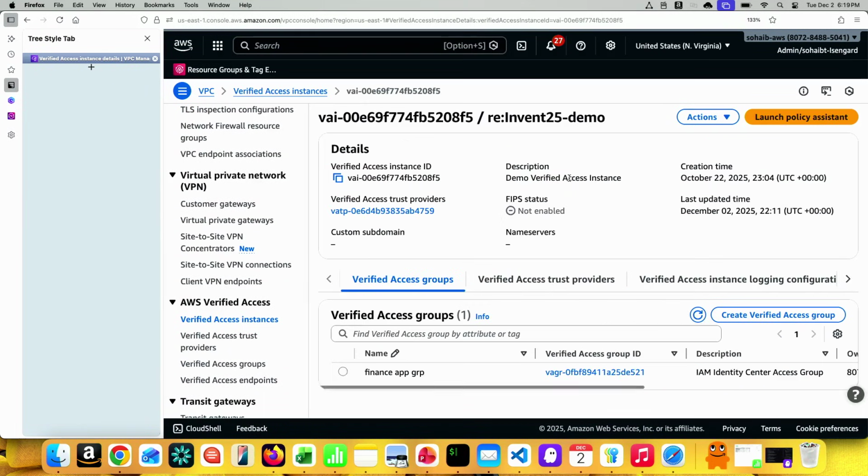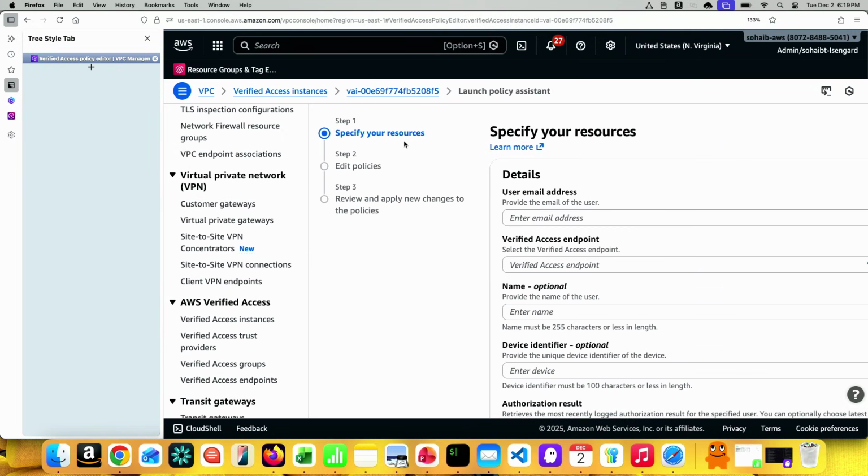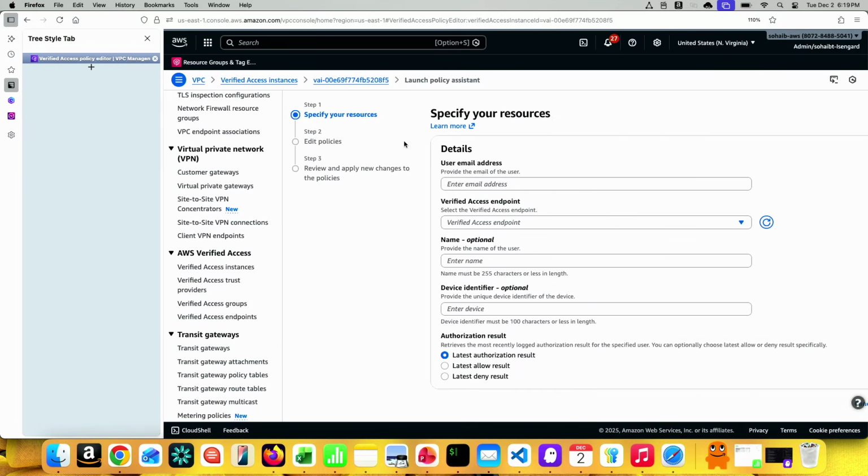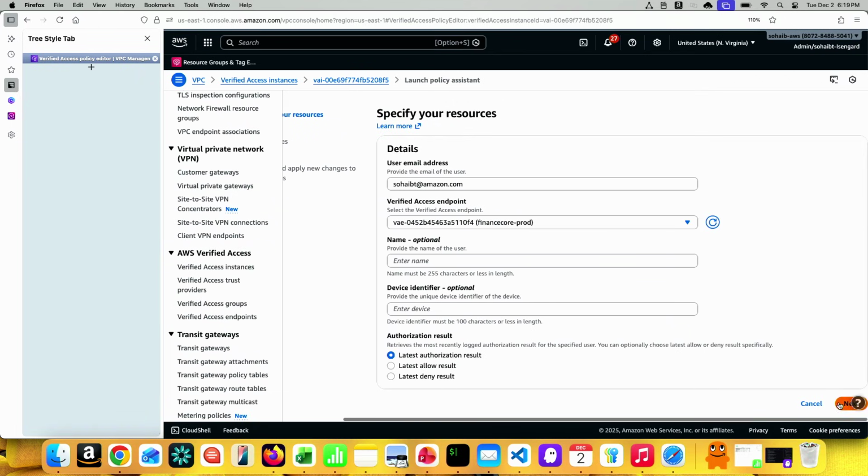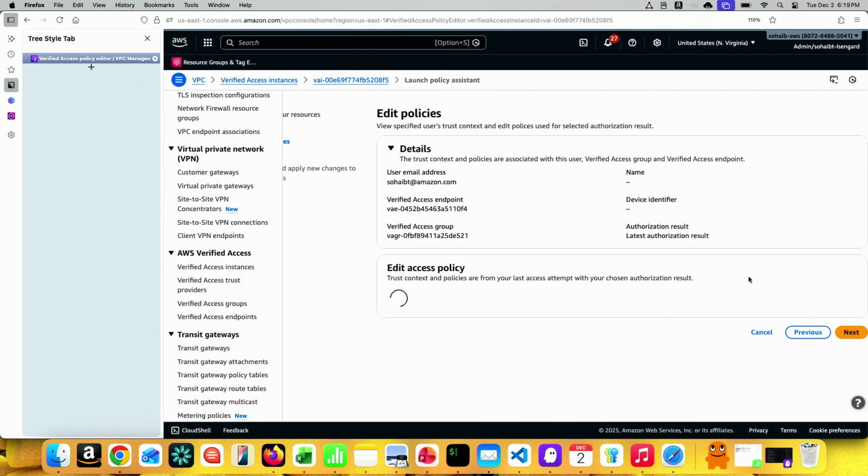But let's first look into a feature within verified access. It's called Launch Policy Assistant. So in order to fine-tune your policies and make sure that your policies are working the way they should, you can use this feature. So I can actually use my email address in this scenario. I select my endpoint. In an actual production environment, you may have different endpoints. You may have an endpoint for prod, non-prod, and so on. I only have one because I have a demo environment. And then I'm going to use my last authorization result to apply this policy or change the policy. It takes a little while.